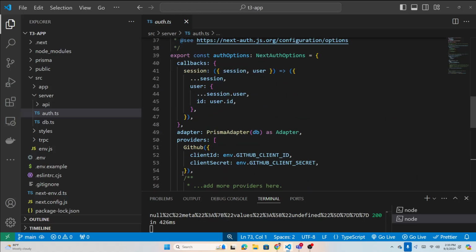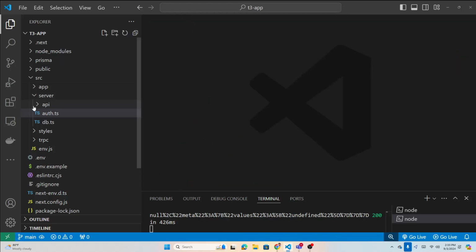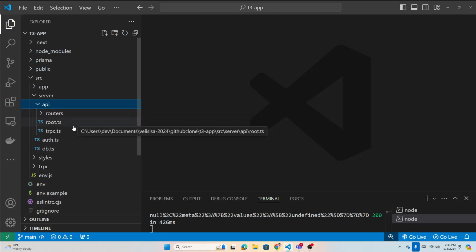Fine. So all the providers you're going to add in this file. That is working. We have logged in already, right? So let's not worry about that. Now this API, right here, is where we have to write all your backend. All backend will be here.